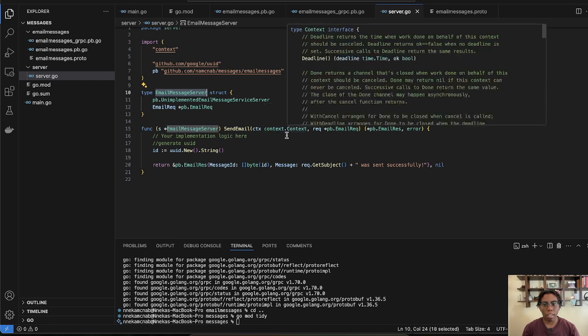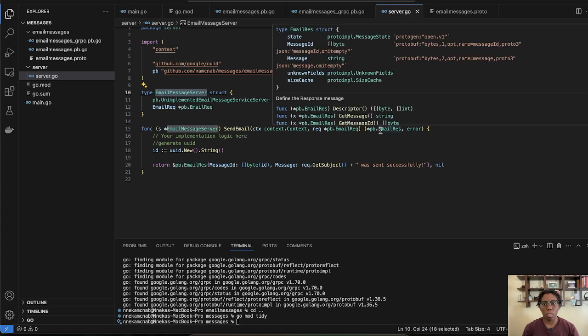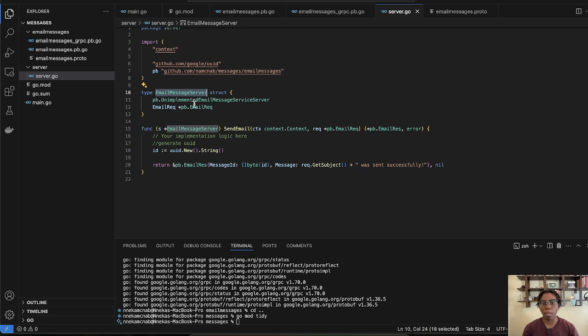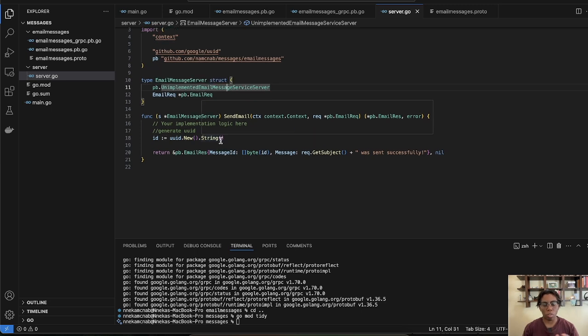It's going to pass in a context, and it's going to pass in the request type email request, and it's going to send back an email response. Now you see this PB in front. This is letting us know that this is tied to the protocol buffer that was defined in our proto file. It's not a struct as you would see here for email message server. So two different things to make sure that you know that it's a protobuf data type, not a Golang data type.